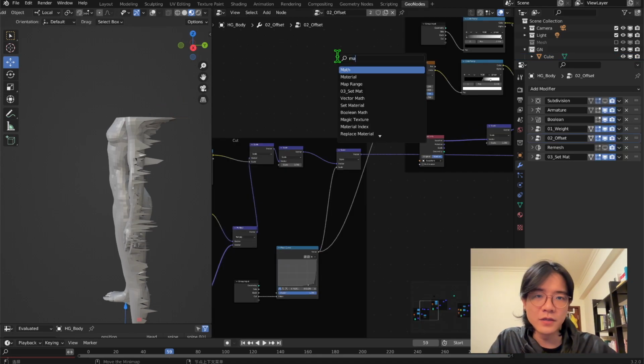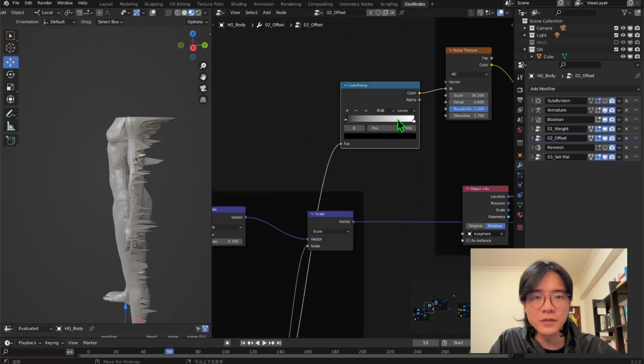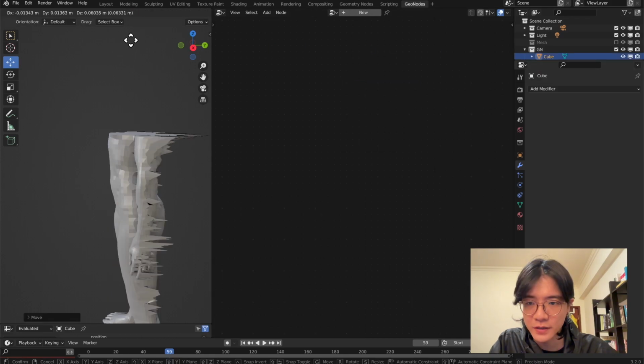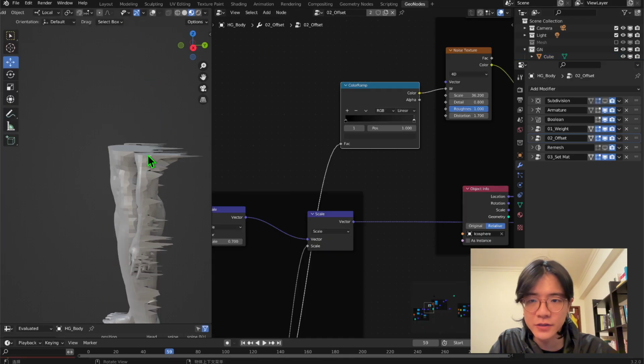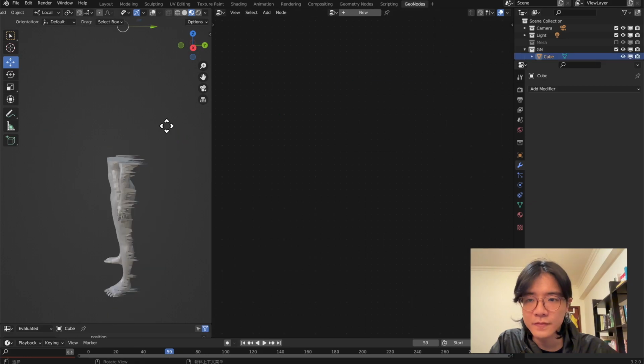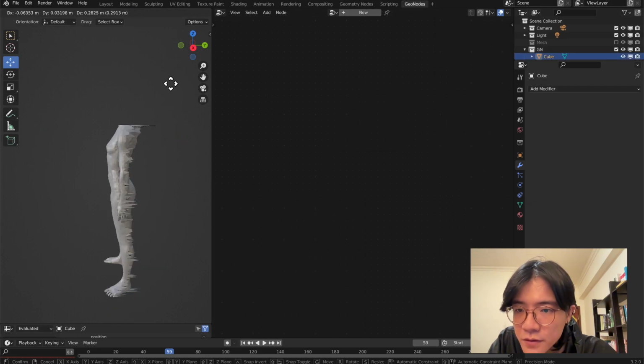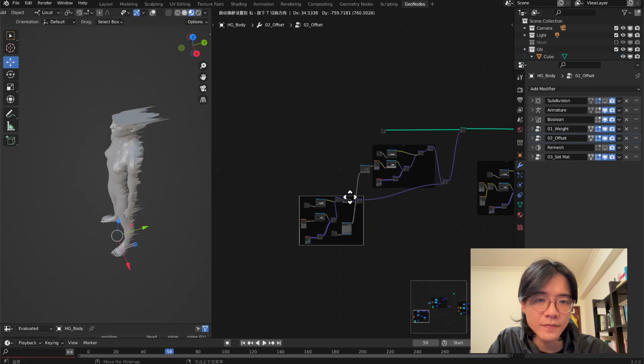We can use a color ramp to turn it down a little more, so it will not be so much. This should be very subtle. Should not be too strong. Yeah, I think now it looks okay. So let's put it like this.